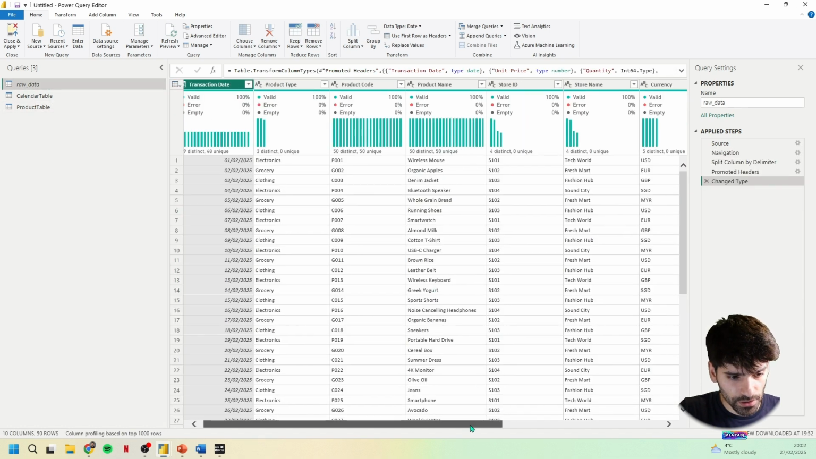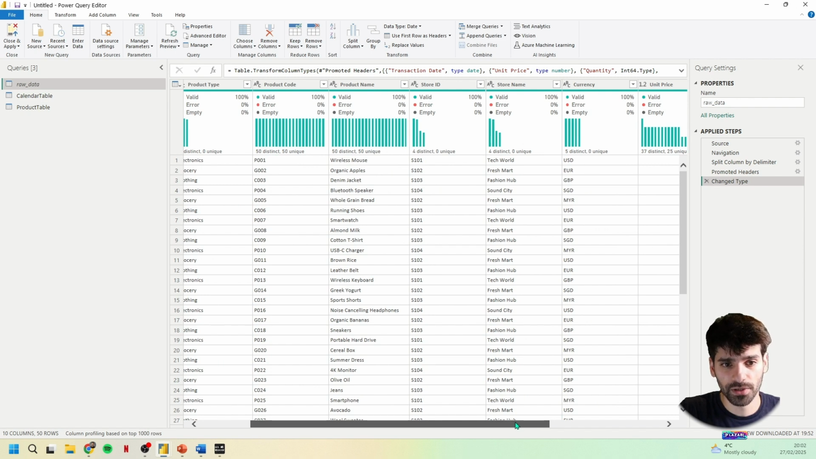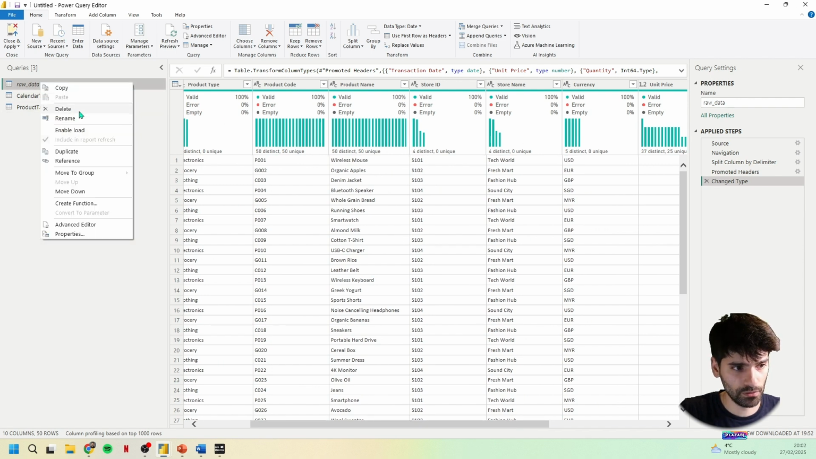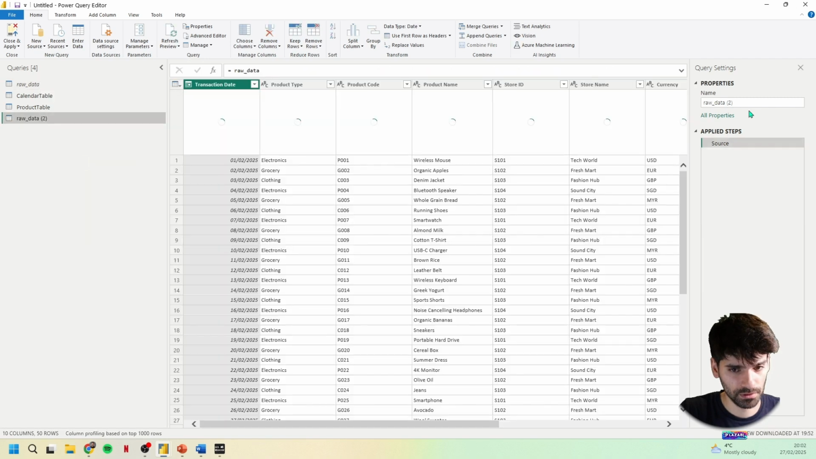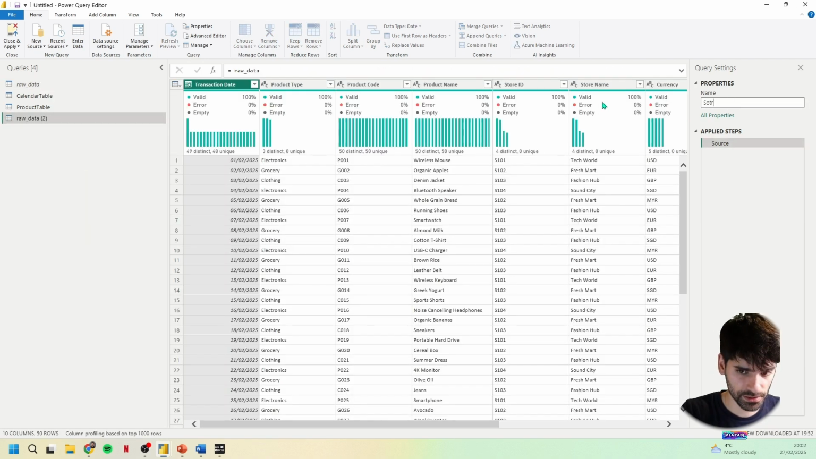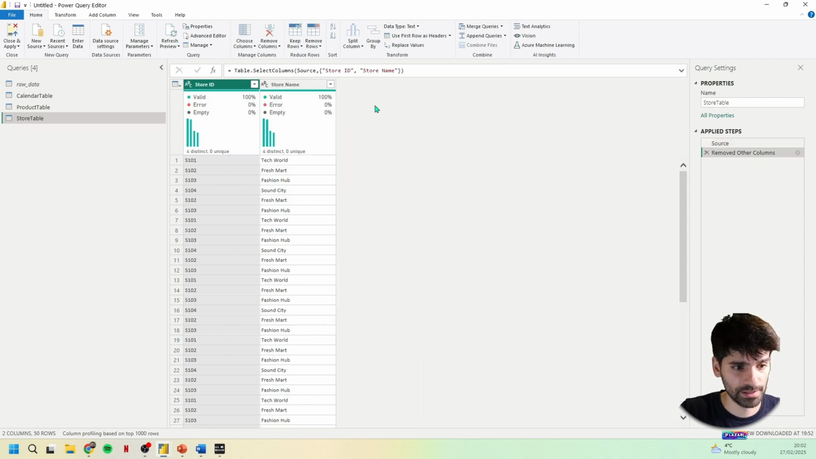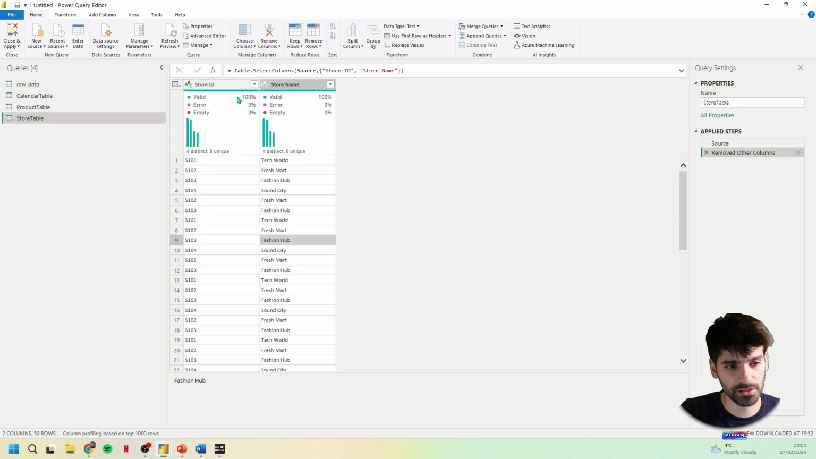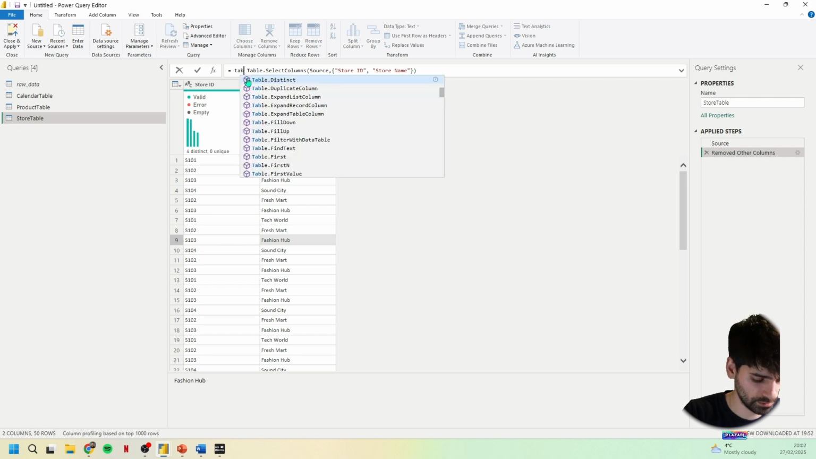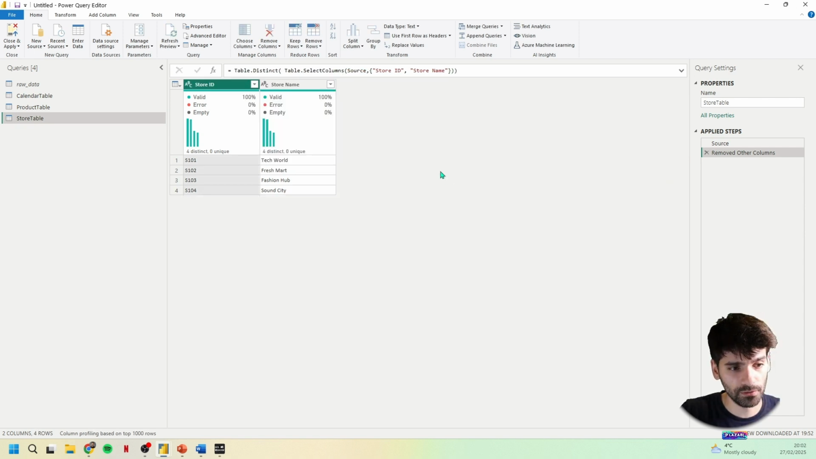And I can see also that there is a store ID and a store name. So I will do the same. I will reference the raw data. Call this store table. And the same as before, I will just choose the columns that I want to keep. So store ID and store name. And the same as before, I'm not sure. In this case, I know for sure that the same store is repeated. So I will do the same trick. I will make it distinct. Okay, so I have only 4 stores.